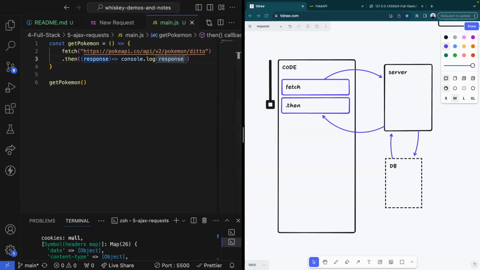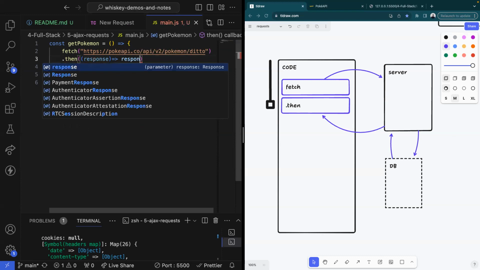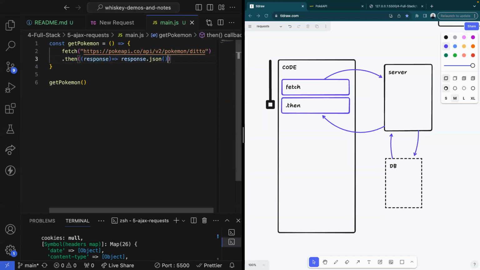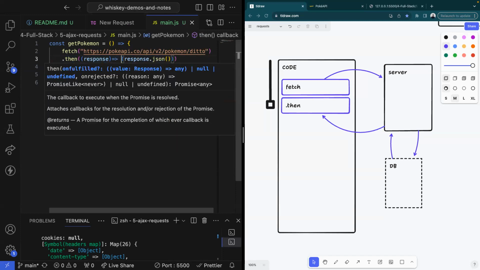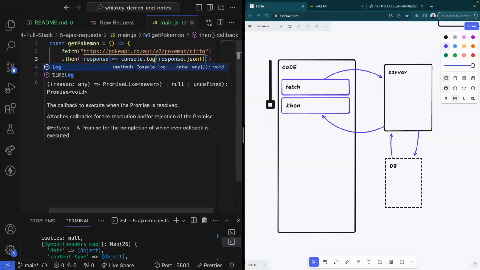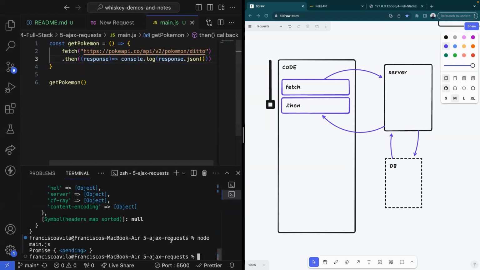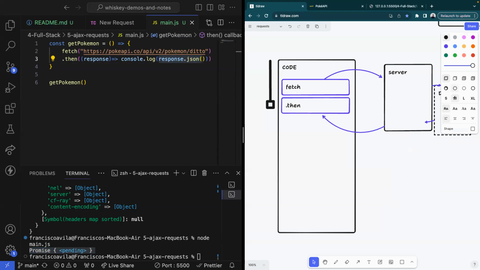Well, instead of grabbing response, I'm going to go ahead and use the JSON function. I'm going to say response.json. Okay, well, what happens if I console.log that information there? I'm going to go down to my terminal and run that. Well, when I run this, I go back to getting a pending promise. That's because response.json is actually working another asynchronous process. So let's go ahead and move this over here.